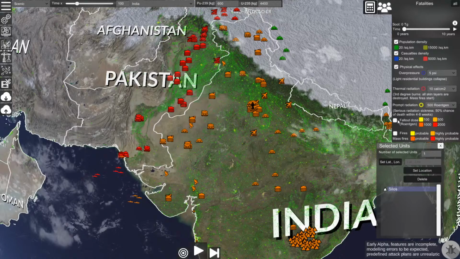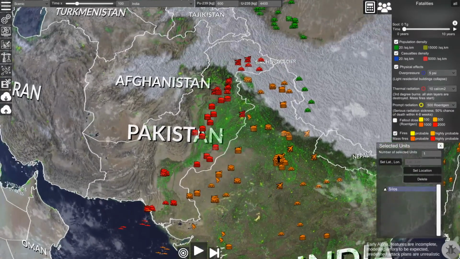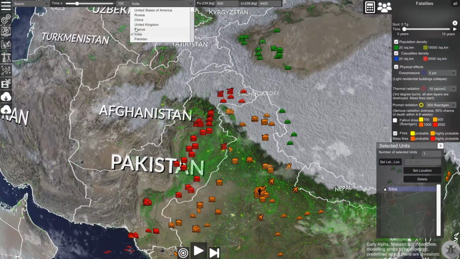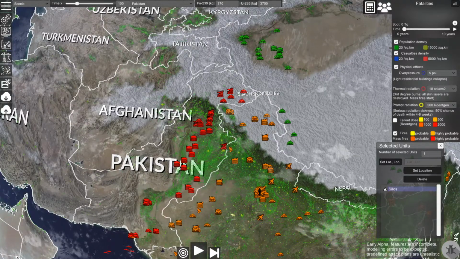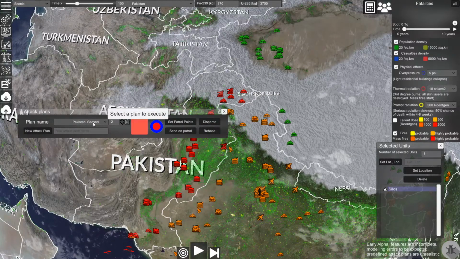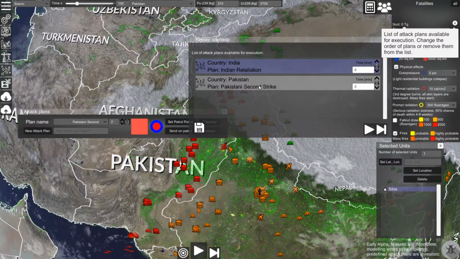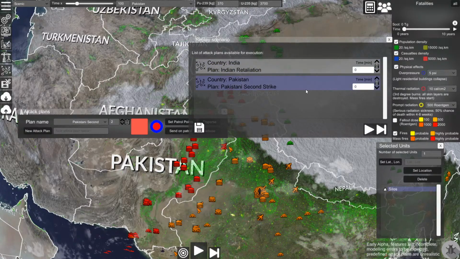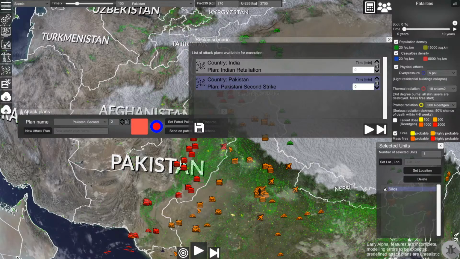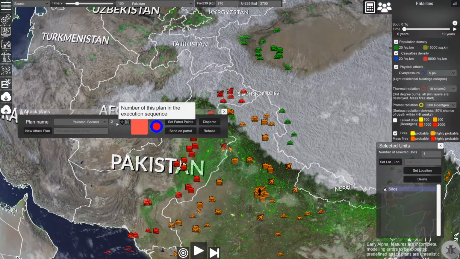Let's go ahead and put the physical effects on. Let's do fallout doses, and let's keep it on fires first. So we're going to go ahead and do the Pakistani first strike. Let's go over to Pakistan. We should be saved, and let's go ahead and do a scenario editor. This is going to be the Pakistani first strike. So apparently we call it Pakistani second strike.